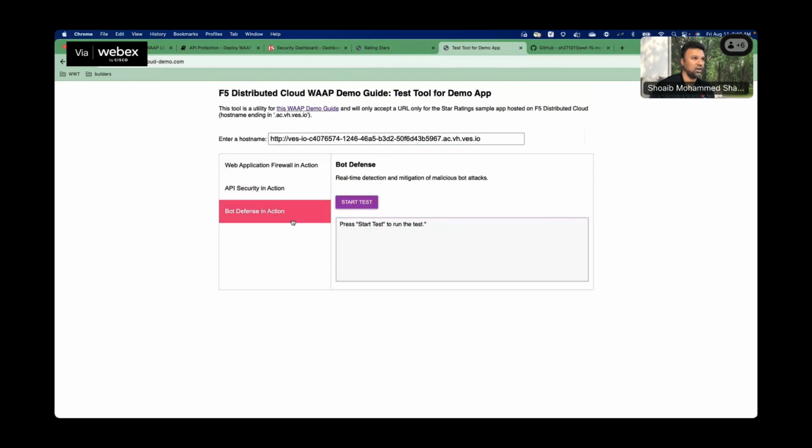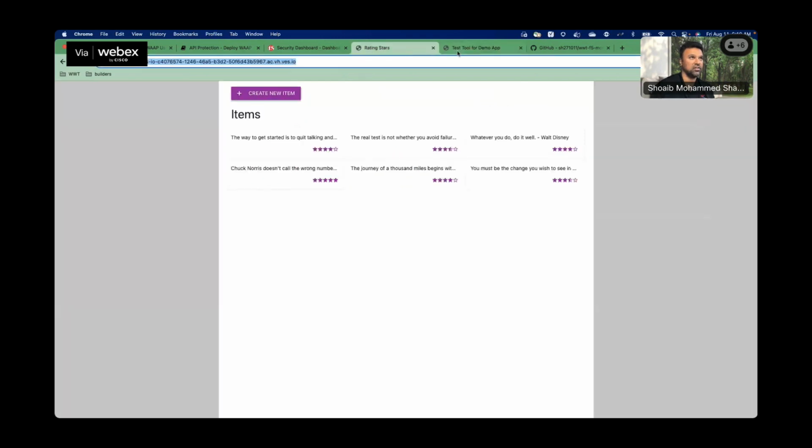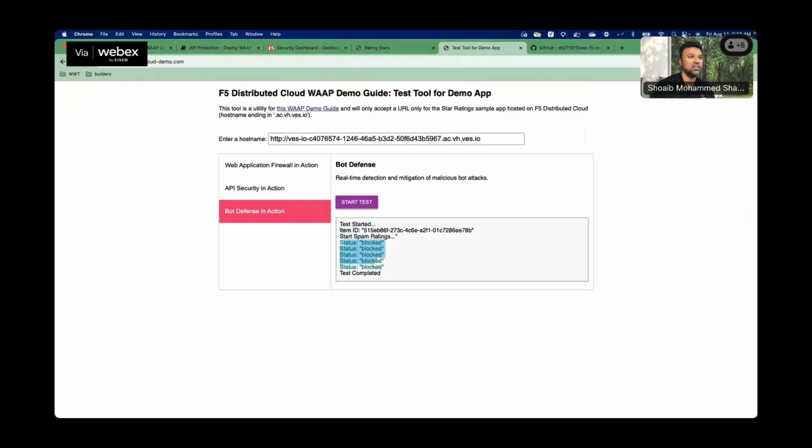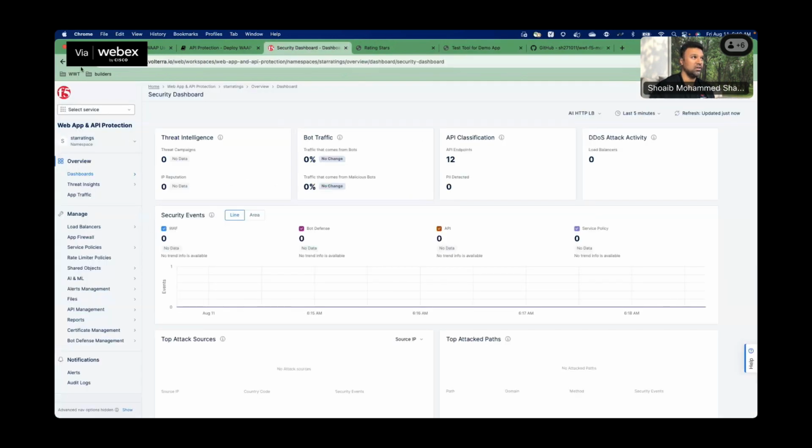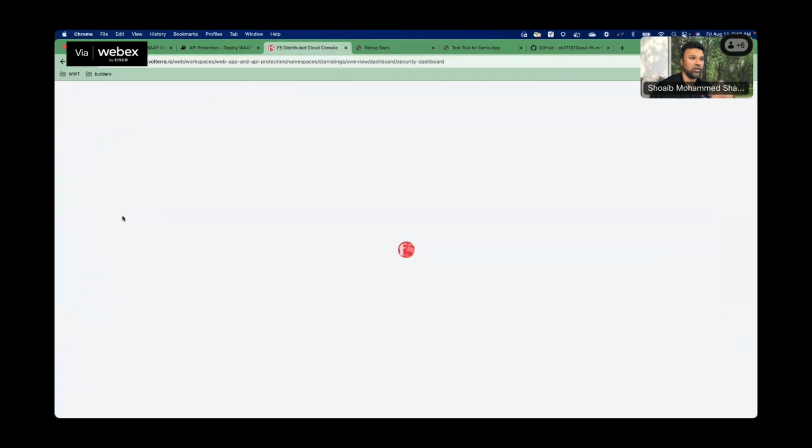So let's take a look at the API security in action as well. That seems to be protected as well. And then the bot defense posture. Yeah, so the bot defense is basically trying to jack up the ratings for one of the items in this application with the item ID. And you can see the status is blocked for everything, right? So let's go to the dashboard and maybe review some of the events and try to pick up the logs.